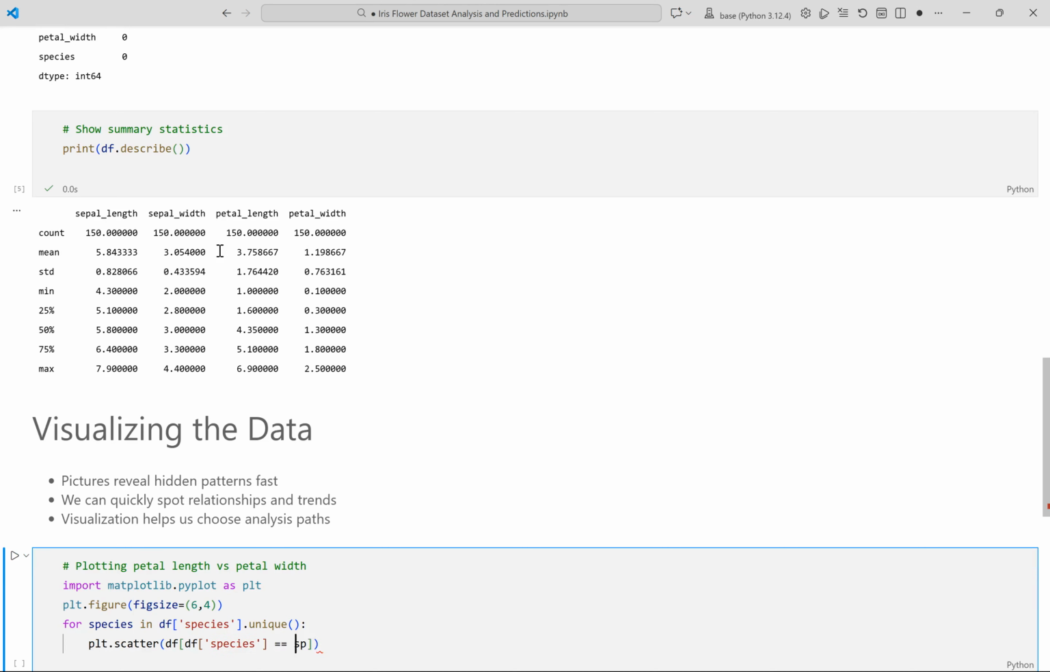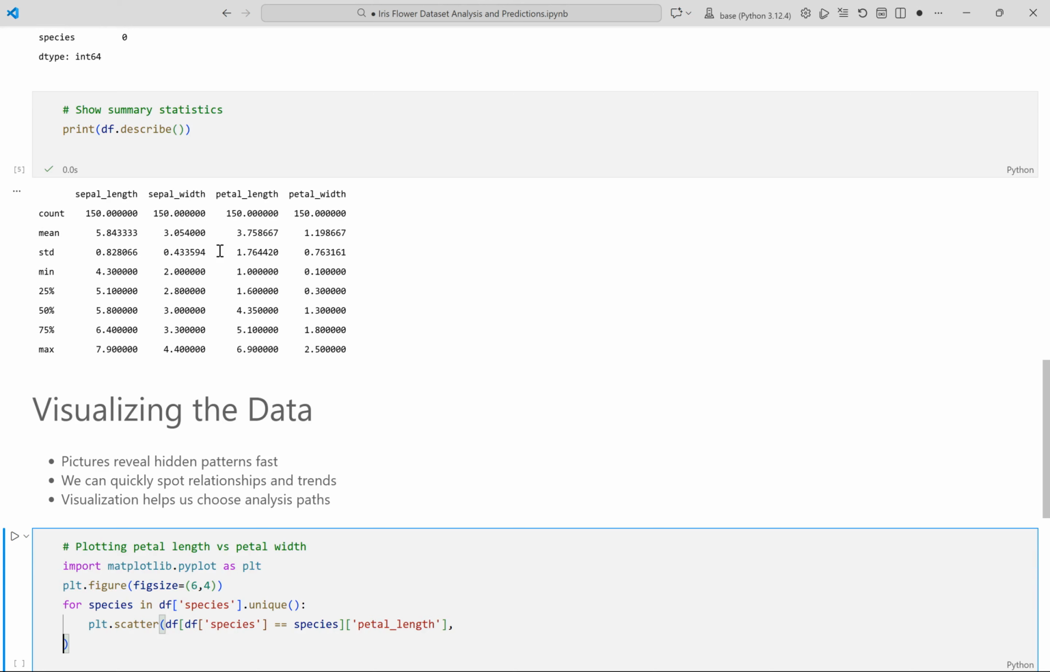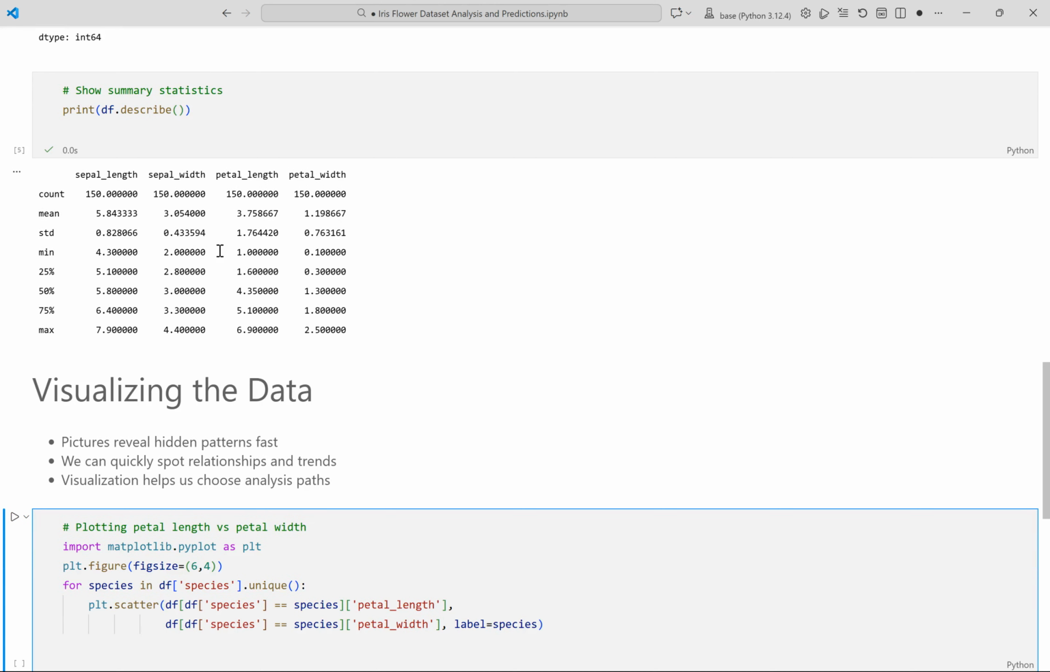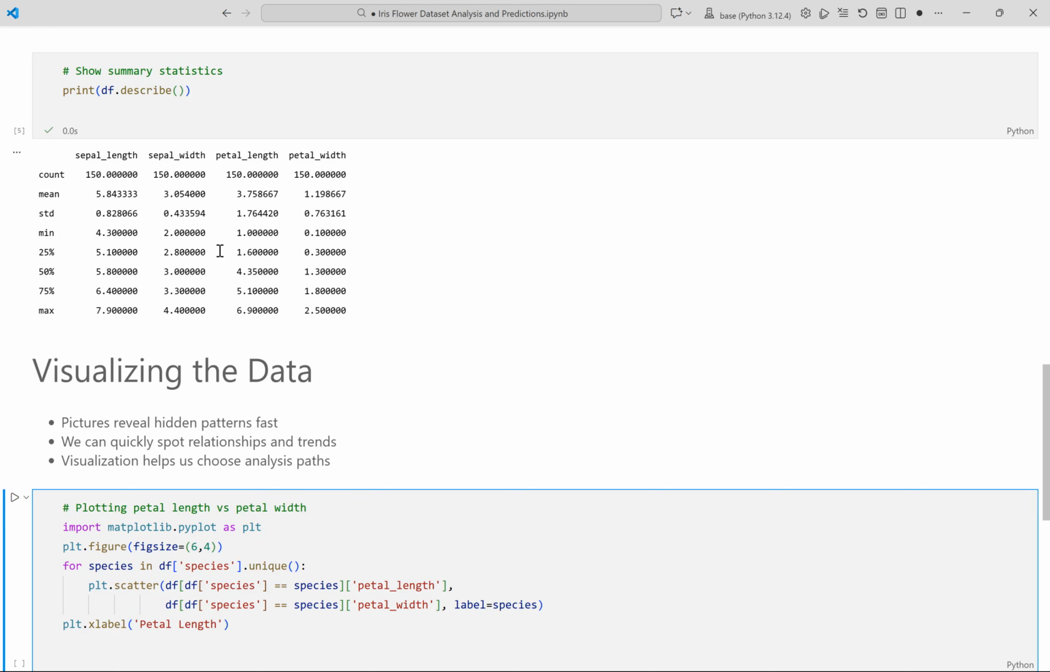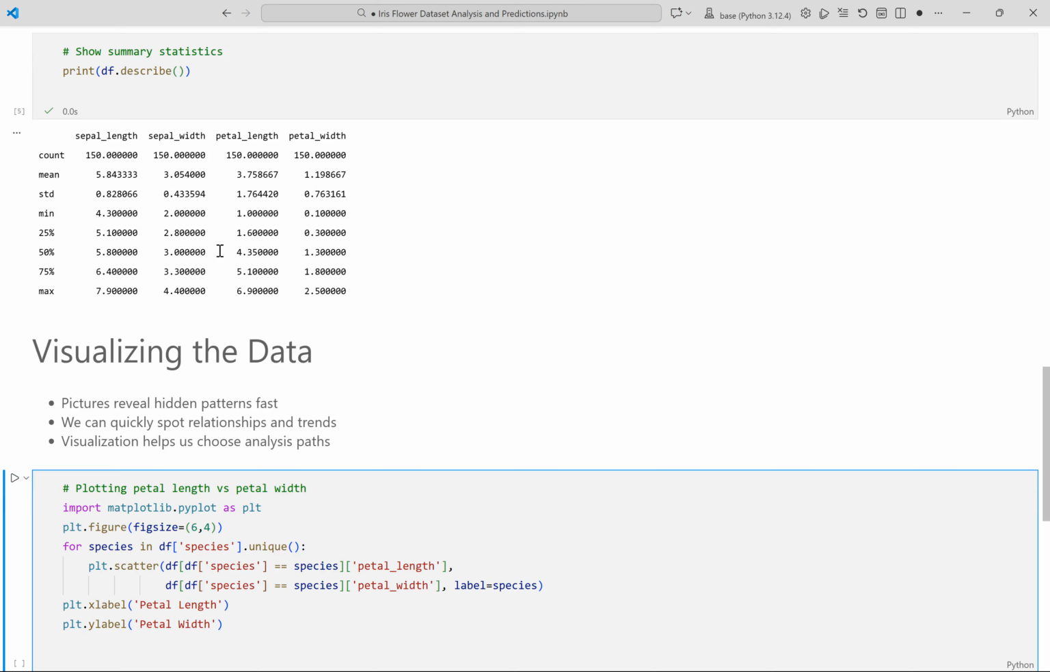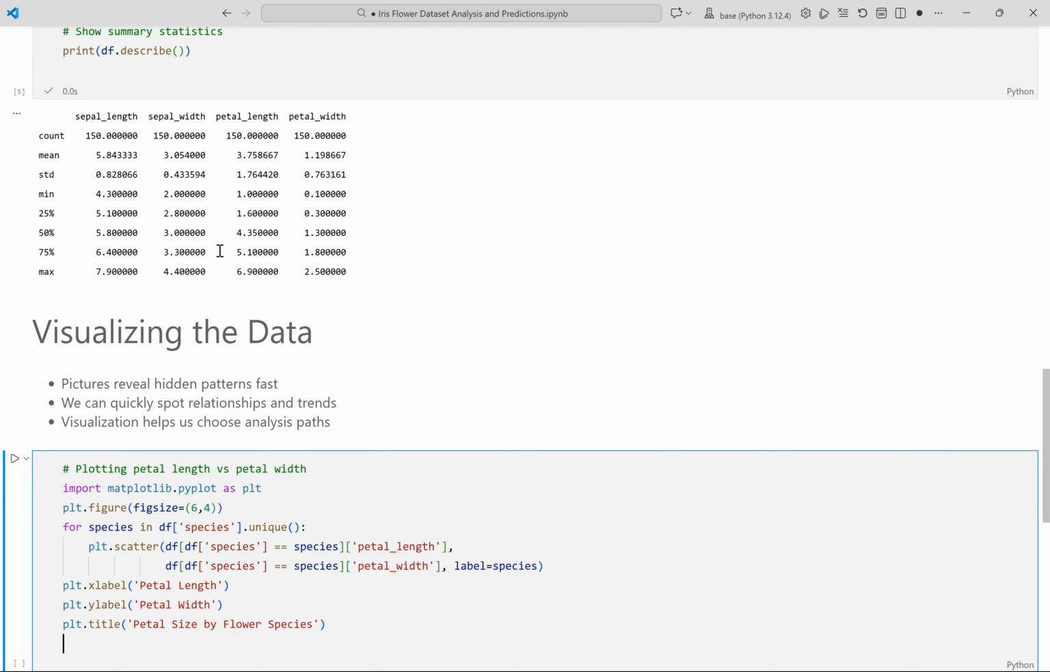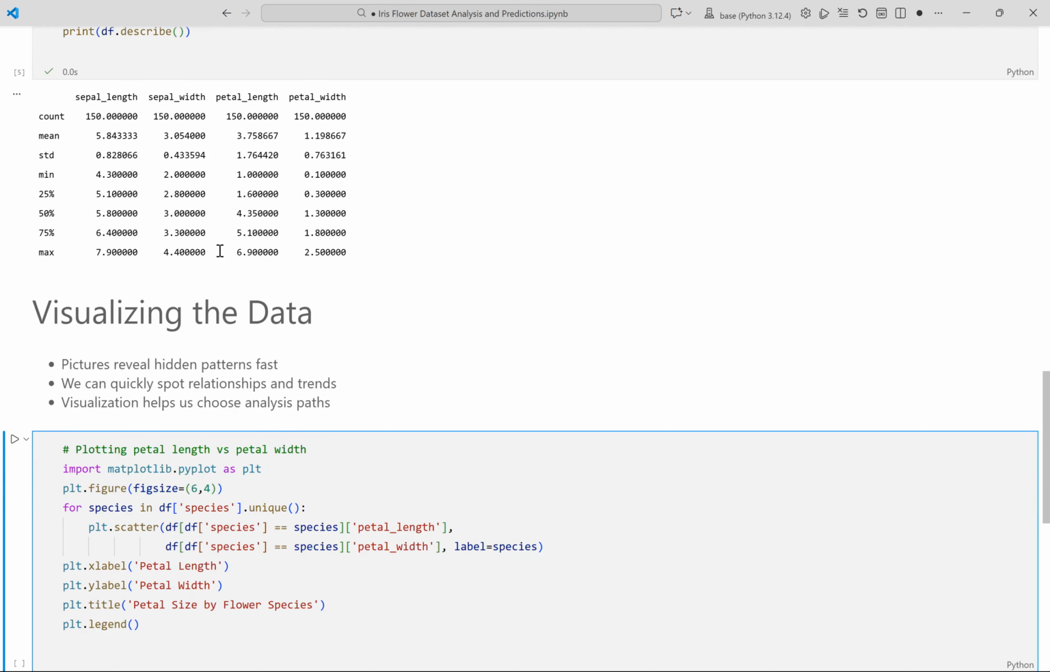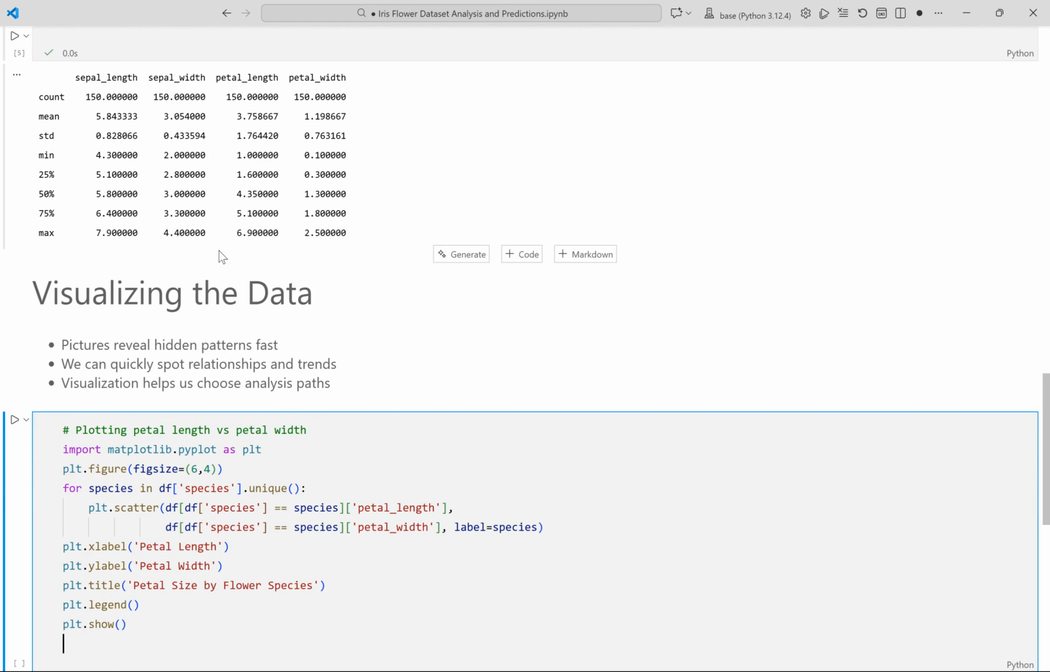plt.scatter, df species equals species, petal_length, df species equals species, petal_width, label equals species. plt.xlabel, petal length. plt.ylabel, petal width. plt.title, petal size by flower species. plt.legend. plt.show. Running the cell now.